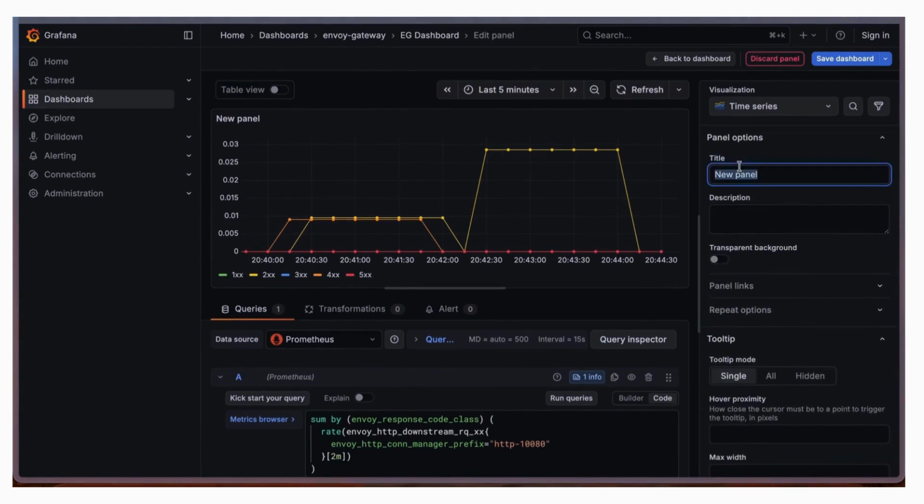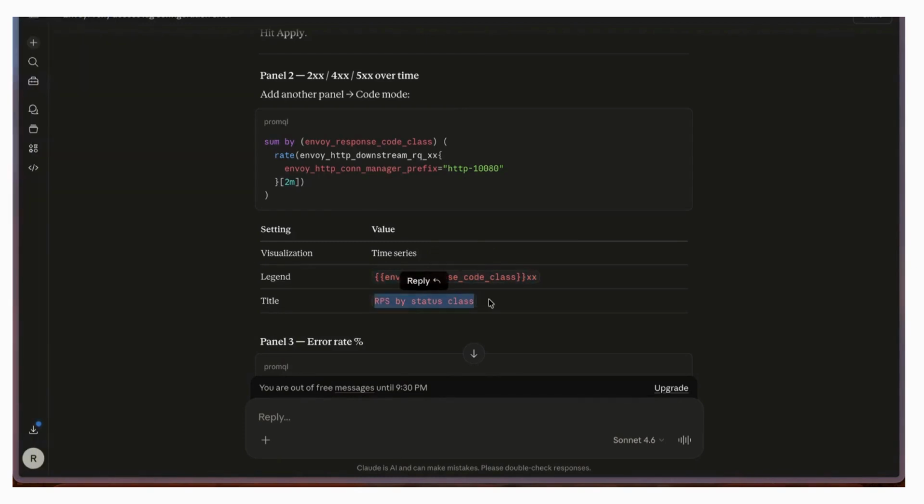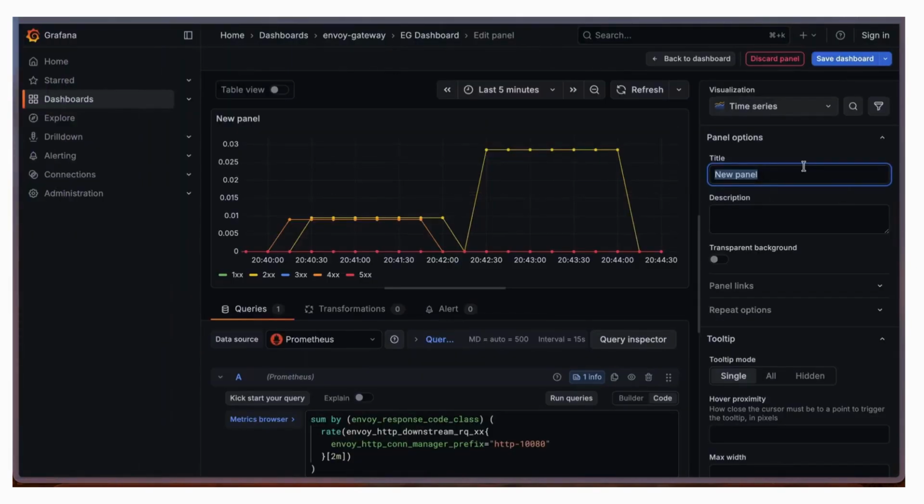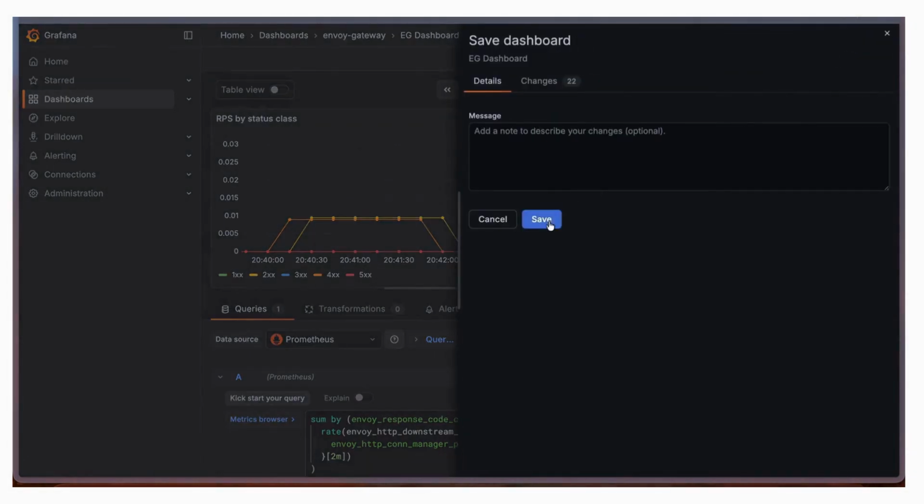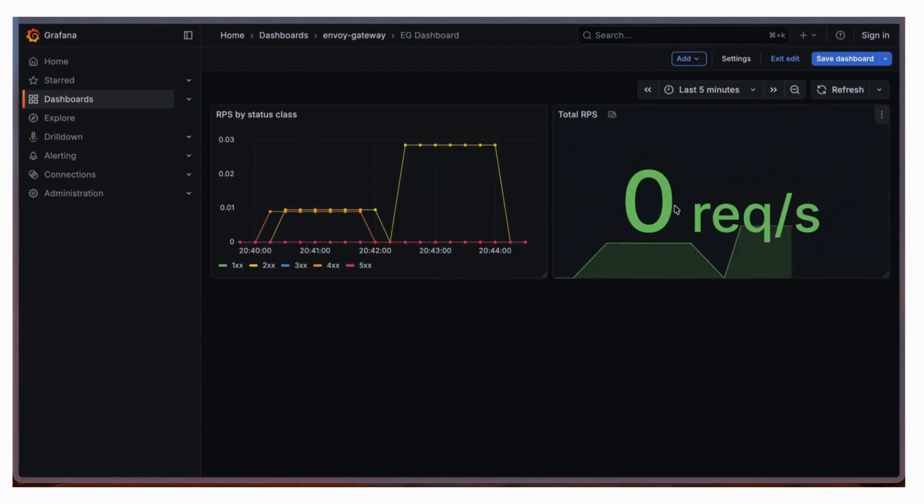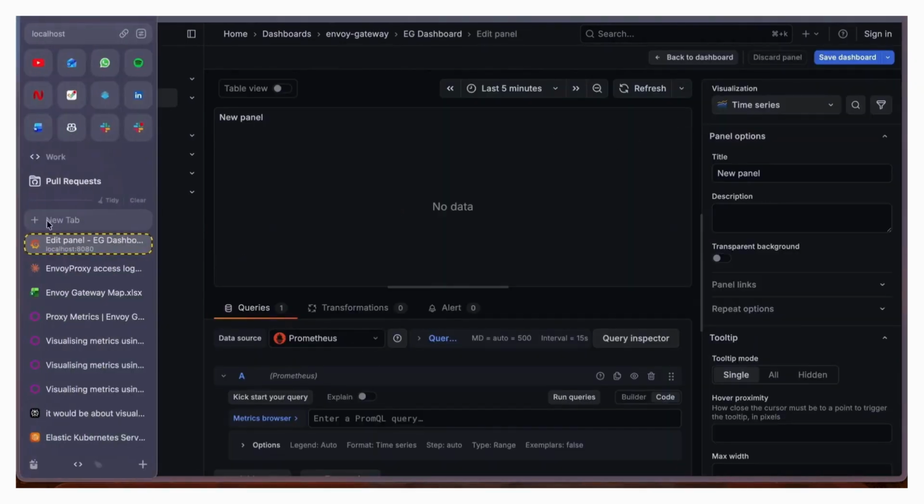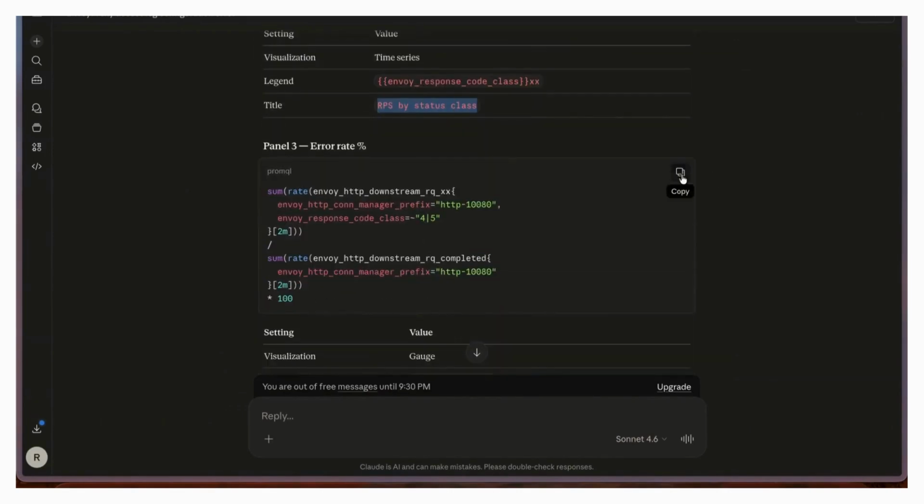So now let's just name our panel and give it this status class. So this is done. Now we'll save this one. The second panel is also done. And let's just move this one here. Yes, let's go to the third one, which we configure. It's for the error percent rate.